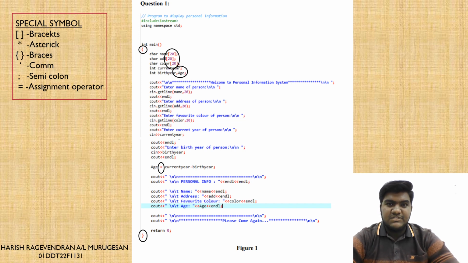And there are special symbols in this programming code, which are open bracket and closing bracket symbols, asterisk symbols, open braces and close braces symbols, comma symbol, semicolon symbol and assignment operator symbol.